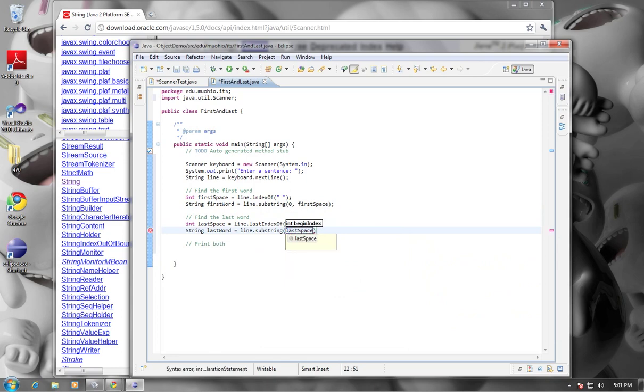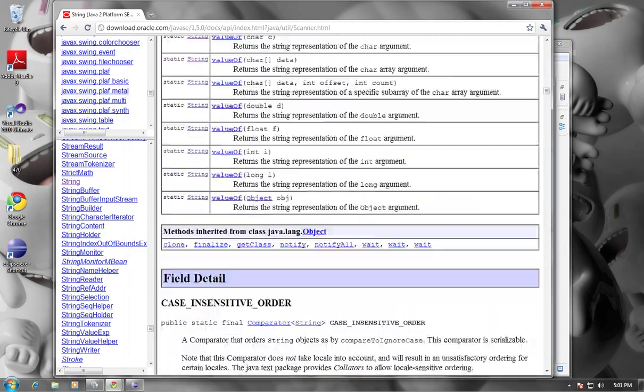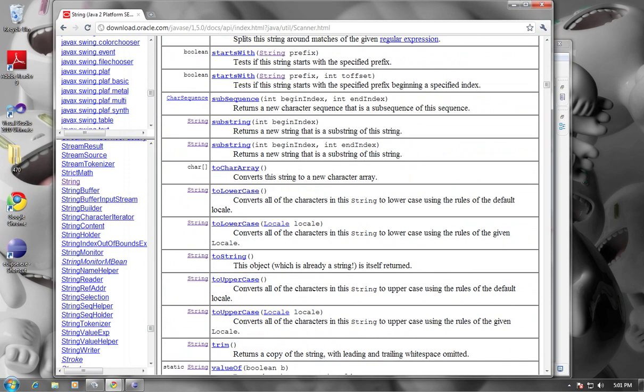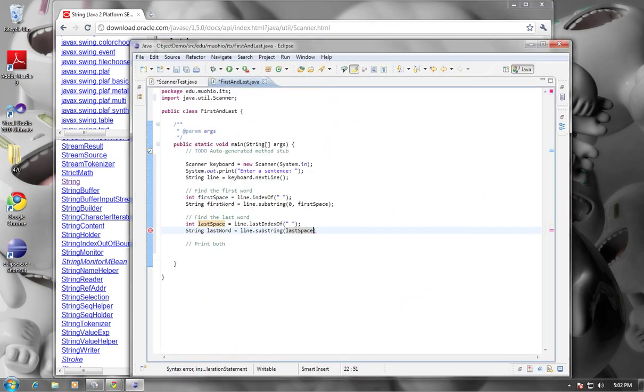So there is actually a version of the string class where I can do a substring. Let's find that substring here. So it gives me the beginning index and it goes to the end of the word. And actually, let's go to this description. Returns a new string that is a substring of this string, begins with the character that is specified at the index and extends to the end of the string. So that's what we're going to do. So it goes from lastSpace all the way to the end of the string.